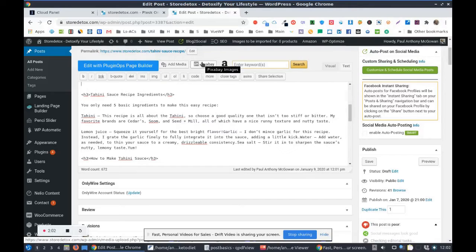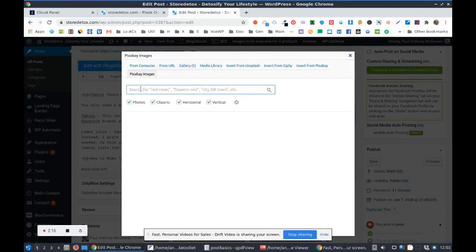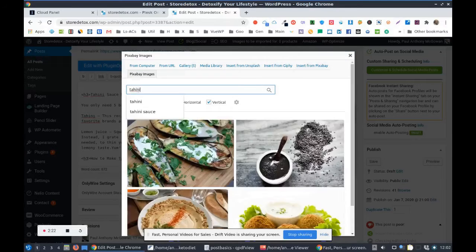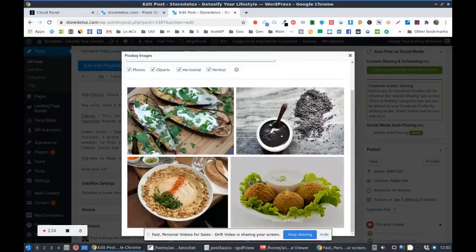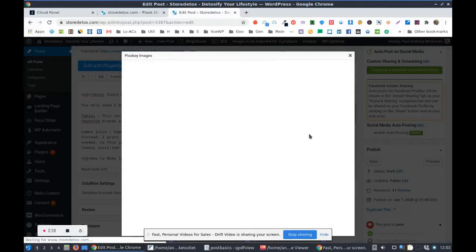So we're going to use the Pixabay plugin, although there is a Pexels one and probably a couple more. We always put these in for admins to be able to source images from the royalty-free sites from within the admin area of WordPress. That makes life a lot easier and quicker. So we're going to search for tahini, and we'll use that one that's come up there.